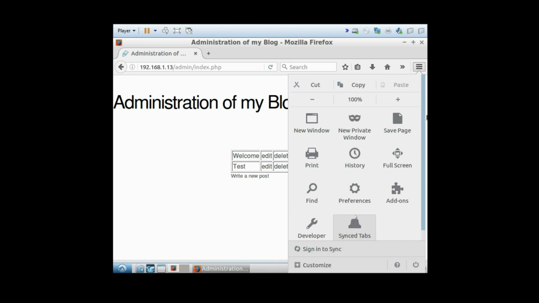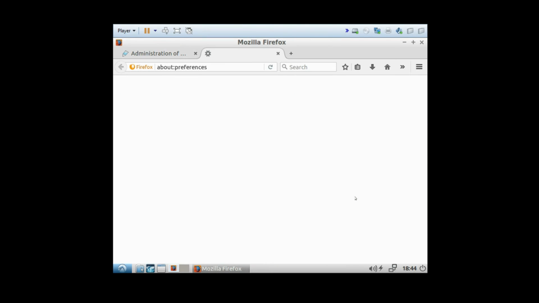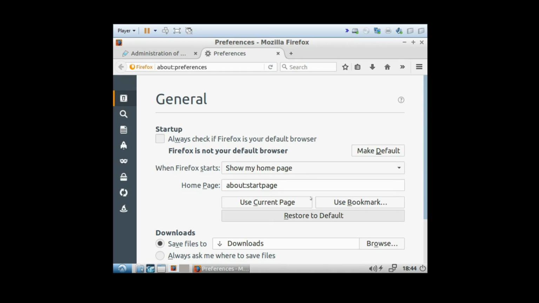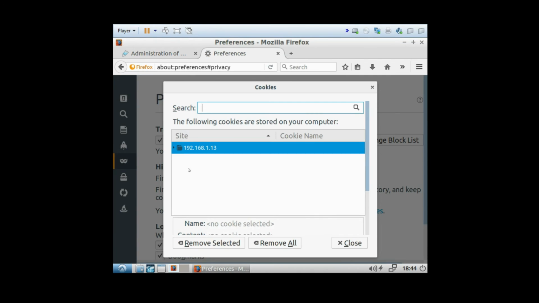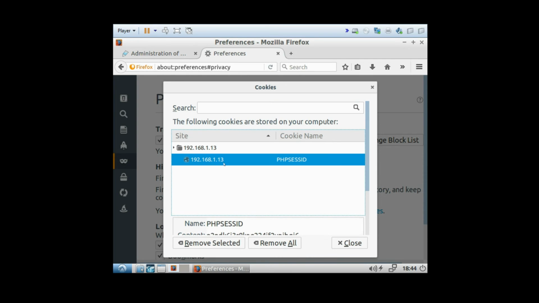We can now check for the existence of a session cookie for this site. In Preferences, Privacy, Remove Individual Cookies, you can check the details for any cookie on the machine. Here you can see the session cookie for the vulnerable website.